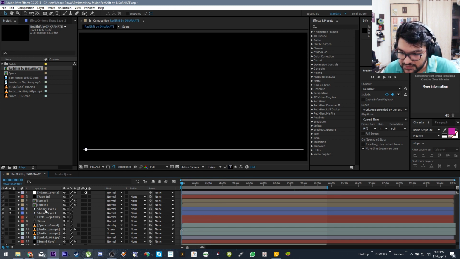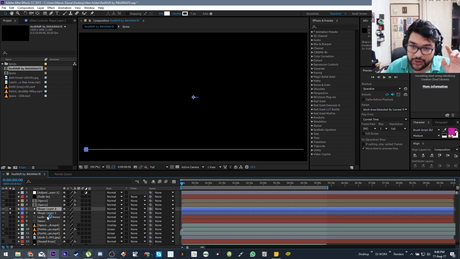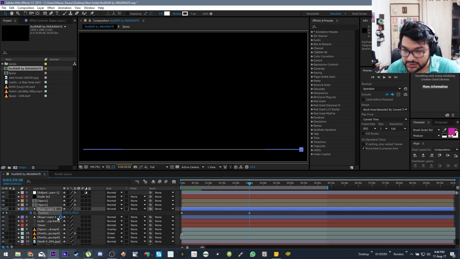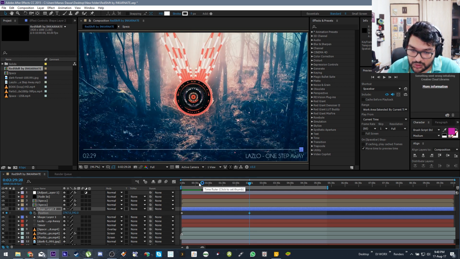Now let's click on shape layer 2, press U. Okay, now assuming your song is, let's say, 2.5 minutes, right? Just click and drag this last keyframe to 2.5 minutes. That's it, easy. Now your progress bar will fill up to the 2.5 minute mark. See my point?